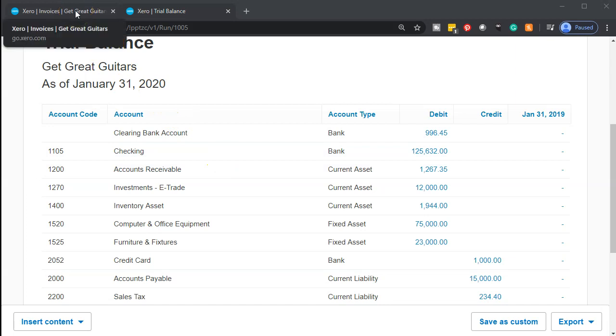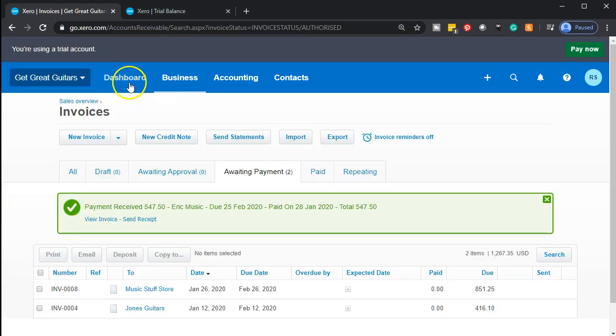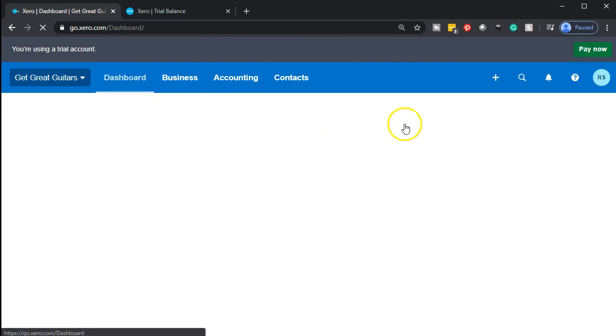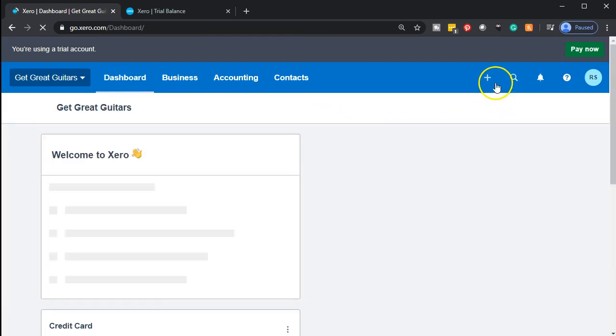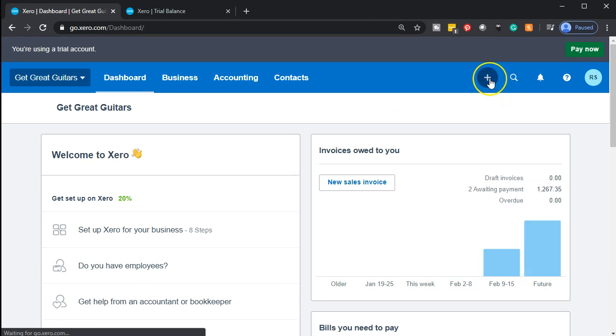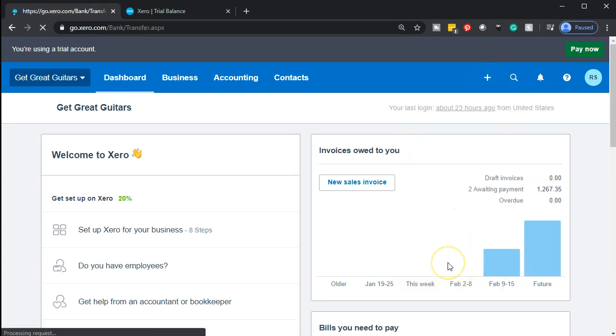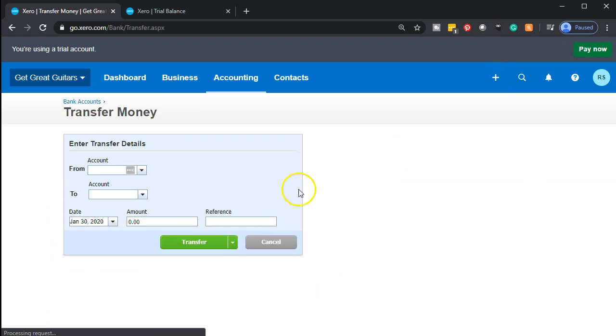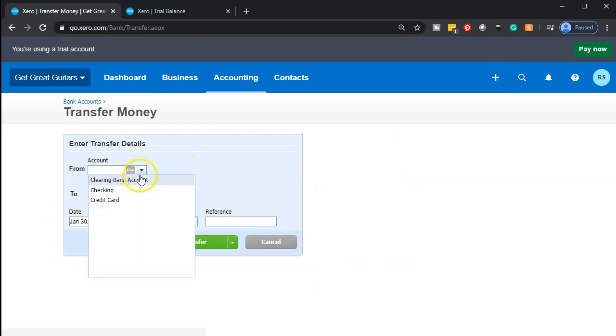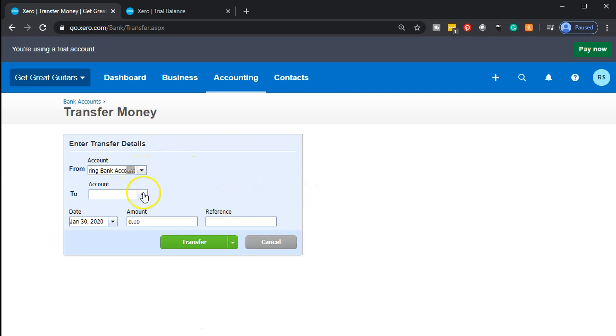I'm going to say, okay, now it's the end of the day. I'm going to go back to the first tab. I'm going to go back to the dashboard. And now I'm just going to take it out of the undeposited or the clearing account, put it into the checking account. So I'm going to say the plus button up top. We're just simply going to make the transfer for the amount we have in our hands that we're going to put into the bank. We're going to say it's going to be coming out of the clearing account. So it comes out of the clearing account. It's going to be going into the checking account. And then I'm going to say this is going to happen as of the 28th as well.